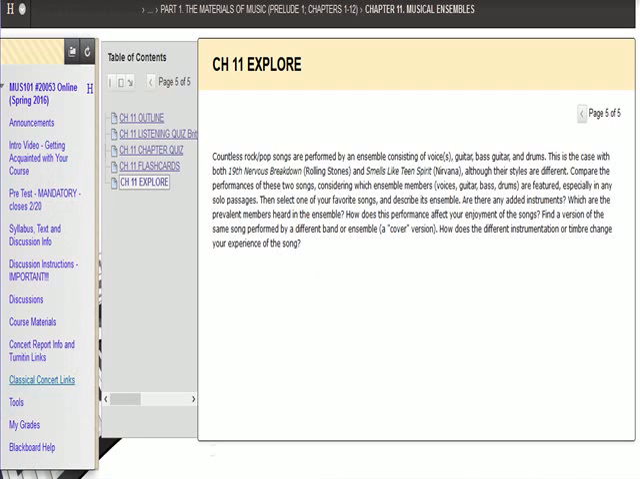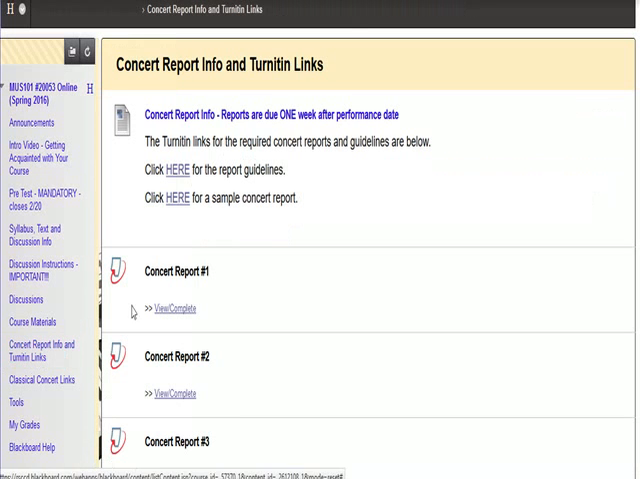Okay, back to our left-hand tabs here. And this is just intended to be a brief overview. We do have concert requirements in this course. This link includes the instructions on how to write them, even some samples, and where to submit them. Please make sure you read through the instructions fully. Reports are due 1 week after the performance date.